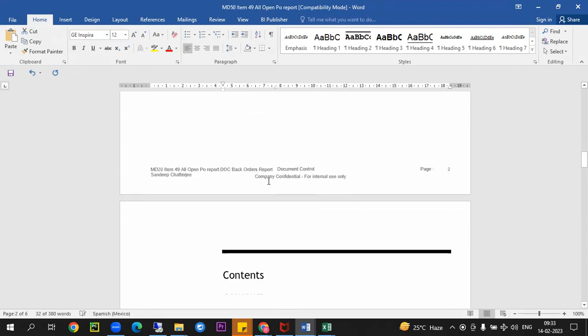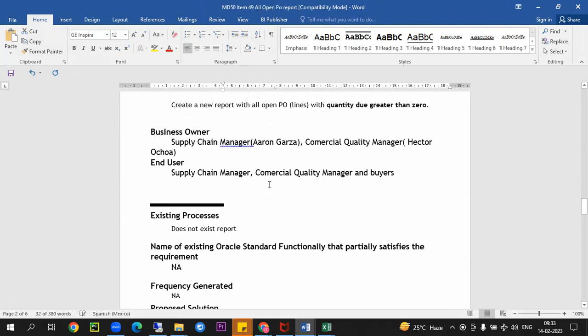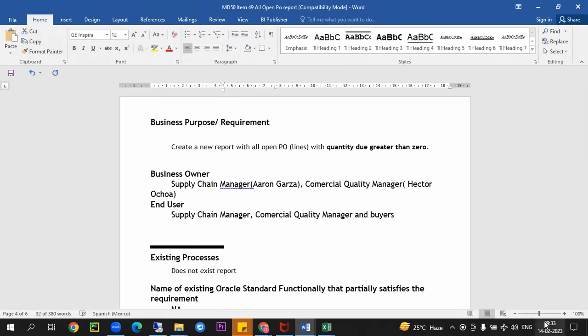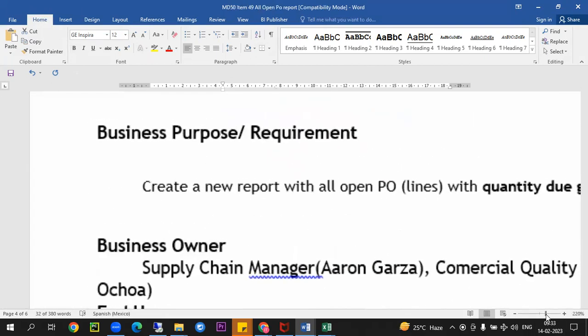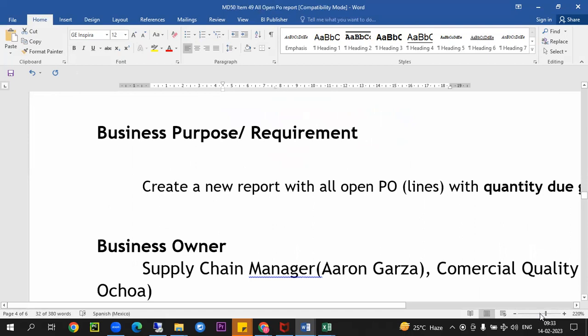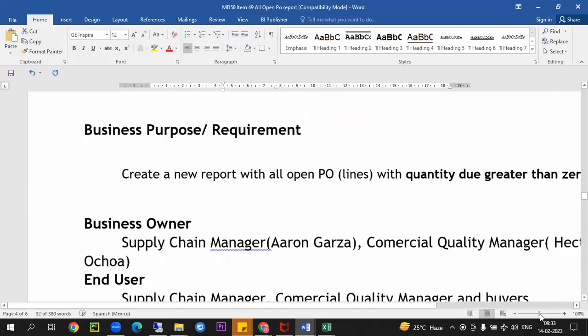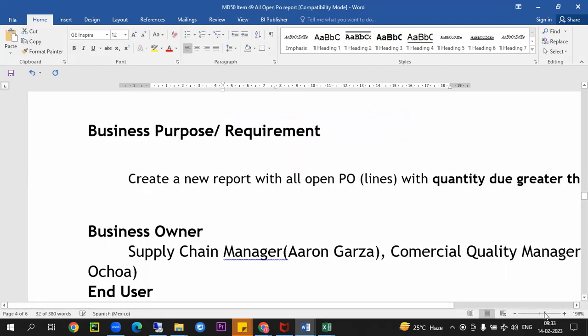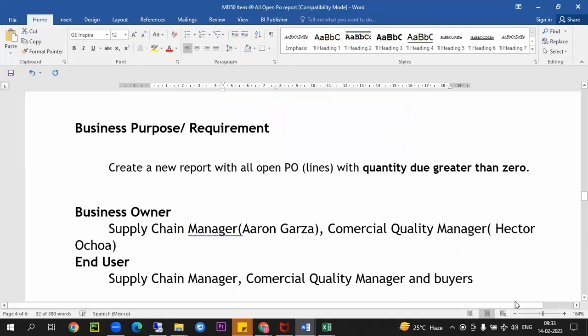Now come to this first requirement and read. You have to read line by line here. The same way you will get work in the company, guys. Read first: what is the need of this report? Who will use it? First of all, you are extracting data, which means someone has to use it. Why do they require this? Create a new report with all open PO lines.